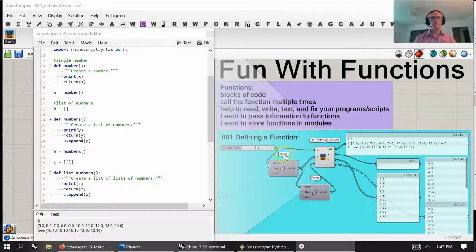So the main thing happening here is that what's driven by this number slider is also being processed through to A through the function. So you couldn't have a simpler function. But how would you do that?